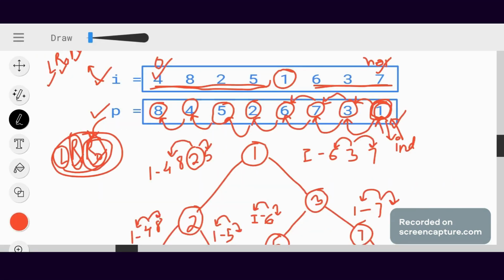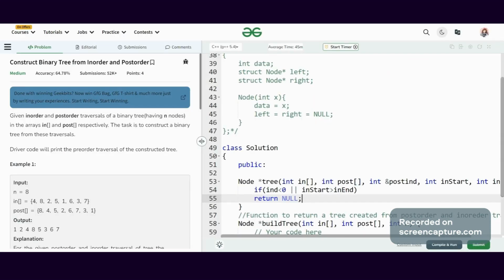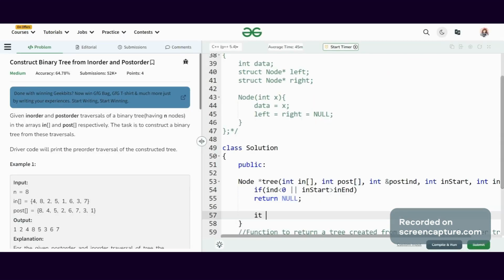What are we doing here? If somehow my post index is less than 0, that is, if it points to here now, then we will return a null value. Or else, if this is my start index, which is at 0th index of my in order, and this is my ending index, which is at the end, if my start index is greater than n minus 1, then we will return what? Then that means it is pointing here, it has crossed the in order traversal, so we will return a null value.